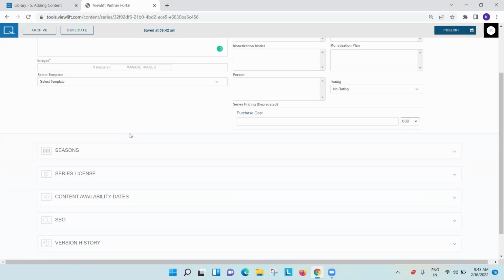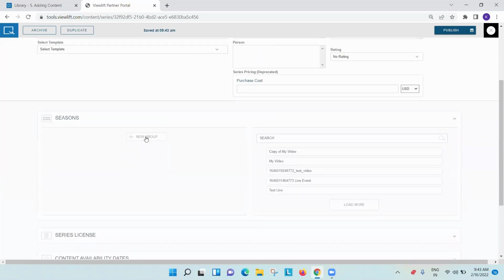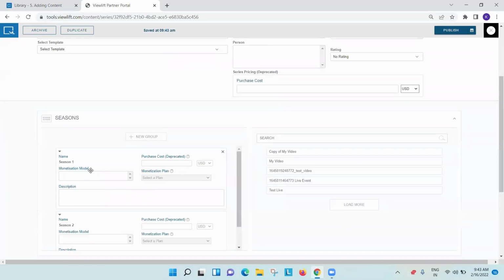One thing that's new here is the season section. Here we have an option to create different seasons. We just need to click on new group, and a new season will get created. Similarly, let's say we have to create 2 seasons for this series. We can again click on this new group, and a new season will get created. After the season is created, we can search for the videos here, and we can simply drag and drop the video to add it to that season, and the video will get added.